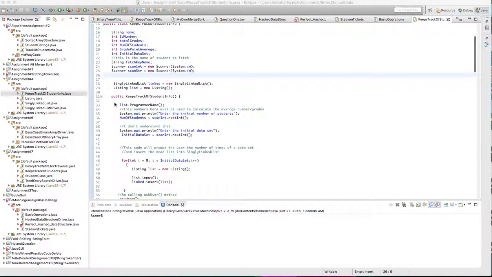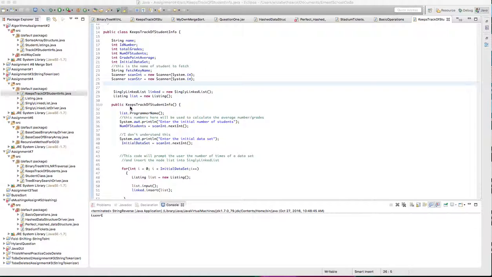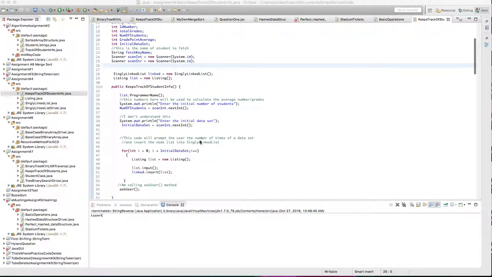Very interesting. So public keeps track. This is a constructor. So what does a constructor do? A constructor in every class is actually executed first. So when I go into another class and I instantiate an object from this class here, what will be executed in this class will be the constructor. So the constructor will be executed first.